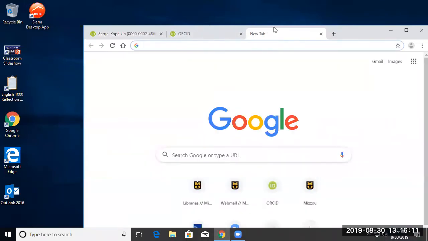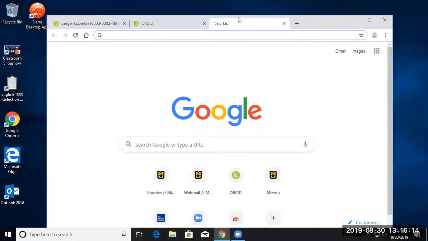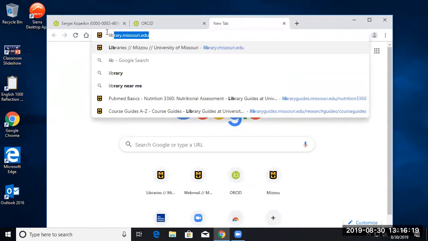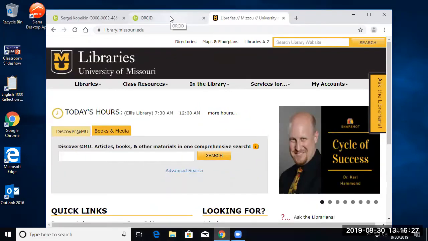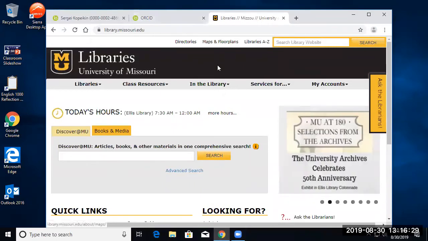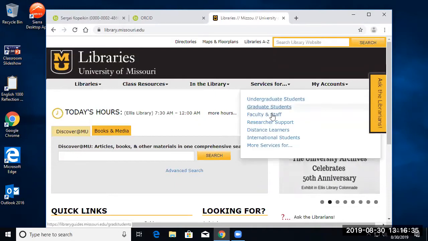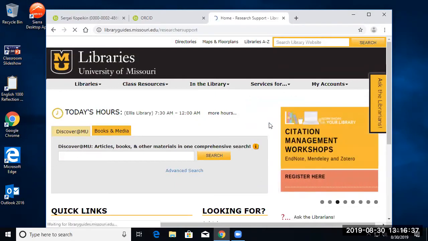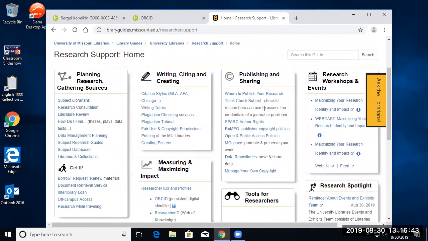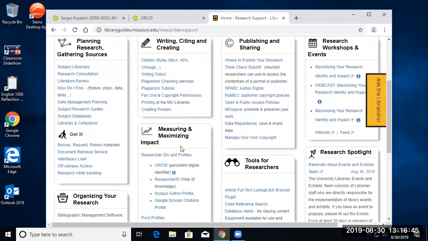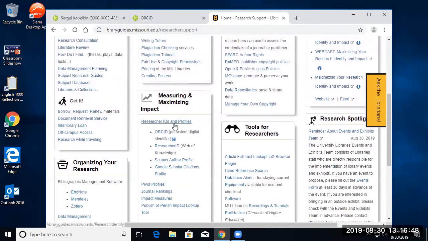Okay. Since we're streaming this presentation at the same time, there's a little extra stuff on the screen. I'm going to just go briefly to the library website. I wanted to show you that we do have a guide for our workshop, and the address should be on the handout that we gave you. On this page, if you just go to services for and go to researcher support, we've got a lot of nice links on this page that might be useful for you in the future. But today we're looking at maximizing your impact, and that's this box down here.